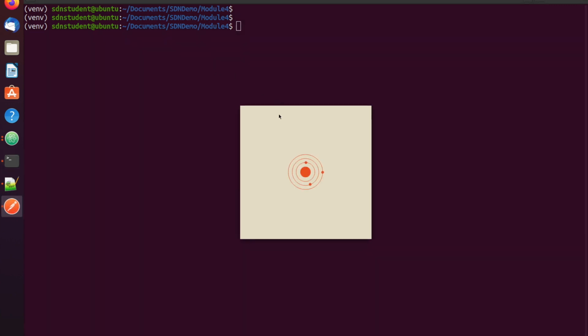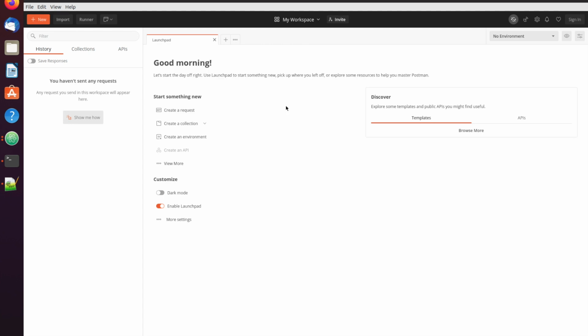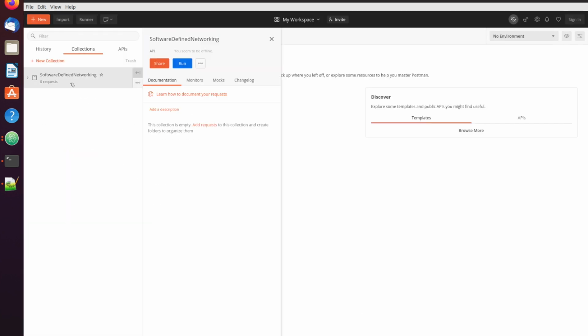So here you can see I'm starting up Postman. Alright, so this is a blank installation of Postman, and actually they've come out with an update since then, so realistically I should come in and update this software, but this update just came out not too long ago. But here you can see history. We can create collections, so I would create a new collection and call it software defined networking. Create. And now I have this empty collection.